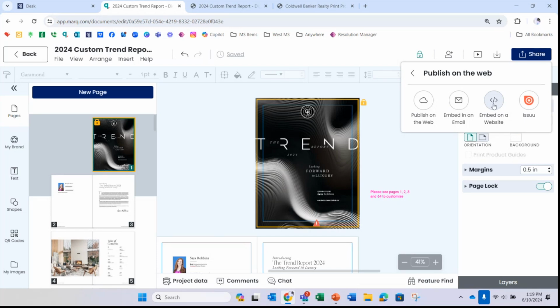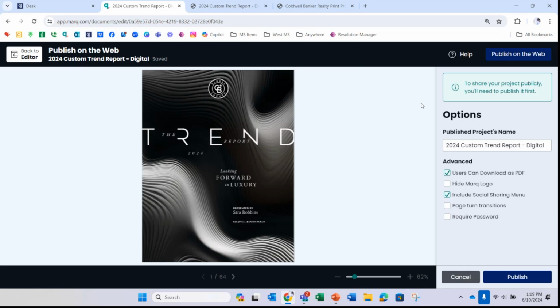As I mentioned, my goal here is to create an interactive flipbook that I could share to my clients. I might, in this example, share or link that flipbook to my website so people can very easily access it from it. When I click Publish on Web, it'll give you the option here to do the following options.